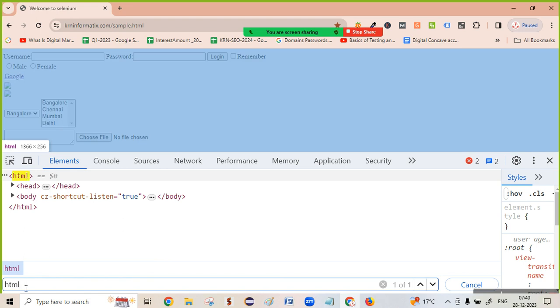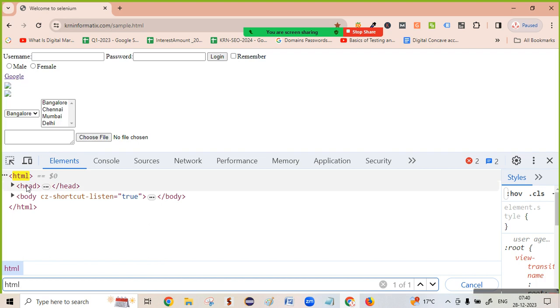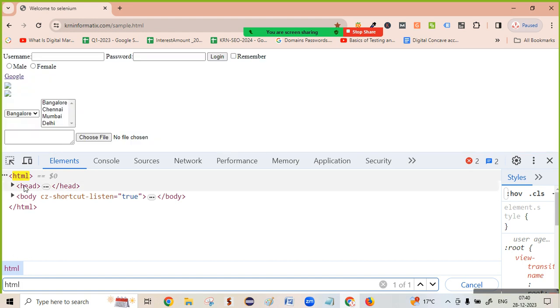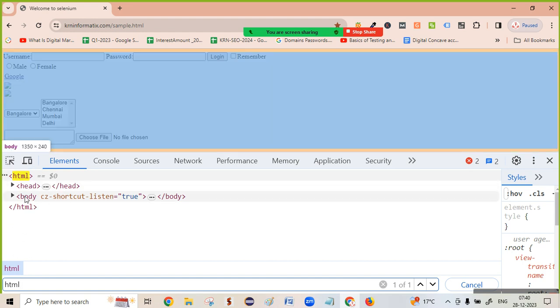Under this HTML tag, is my username text box under head tag? No. Is it under body tag? Yes. My username text box is under body. Under the parent tag called HTML tag, I need to move to the child tag called body tag.